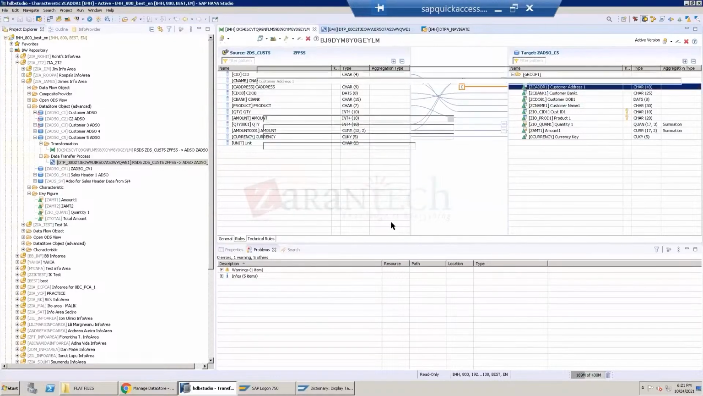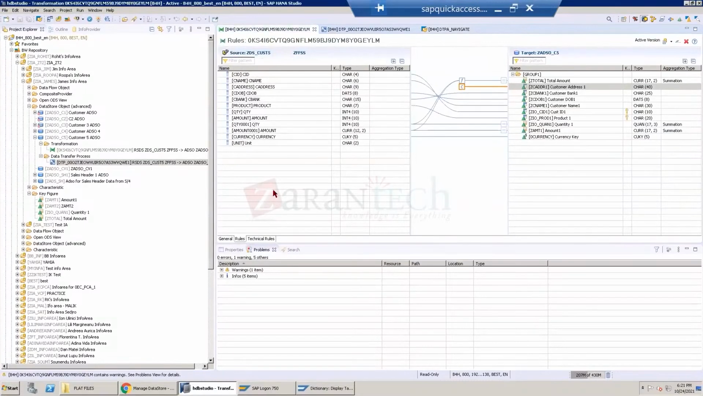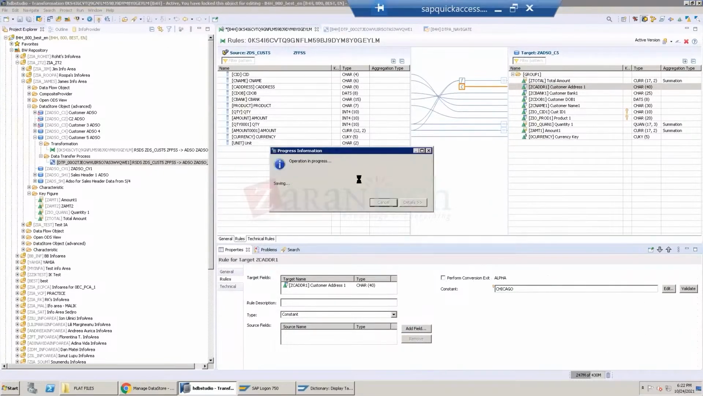I cannot use lowercase here. In Chicago, I have used lowercase. I need to keep all the characters as uppercase. Okay.